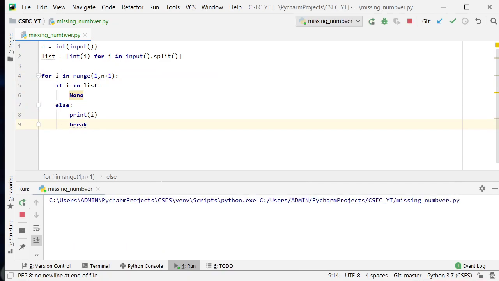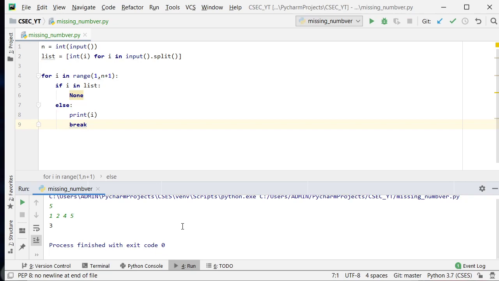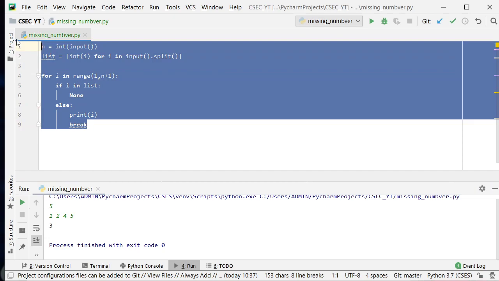Okay, let's start. Let us take input 5, then 1, 2, 4, 5. Here the missing number is 3. Yeah, we got it. So it is a little bit lengthy method.